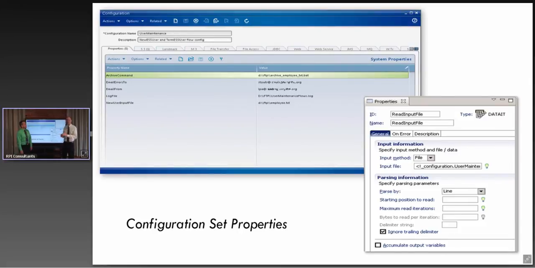So configuration sets allow me to bring my configuration outside of the flow logic. The configuration gets stored in the rich client, and it's specific to a product line. So I can have different configuration values depending on what product line my flow is operating in.